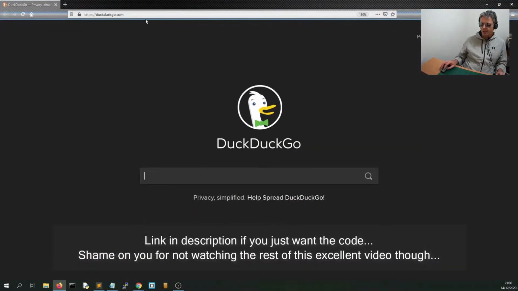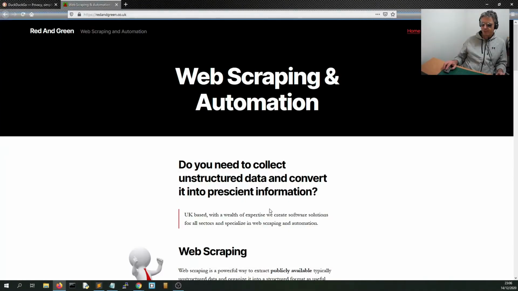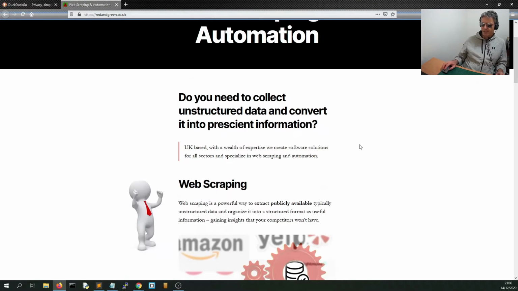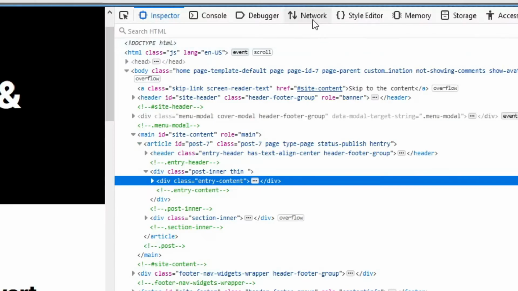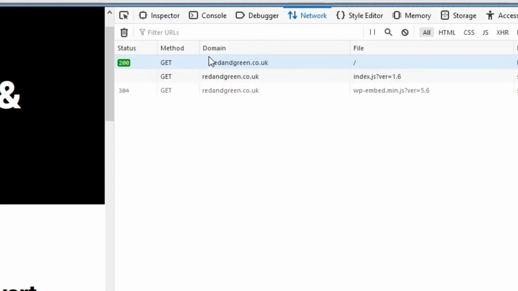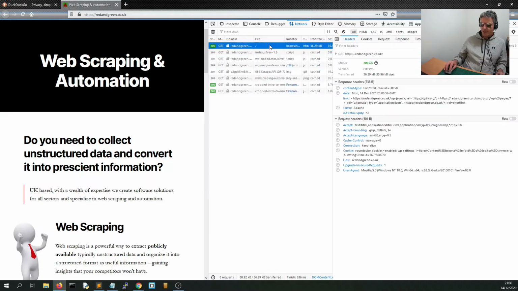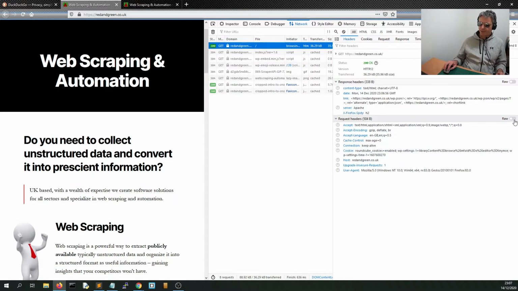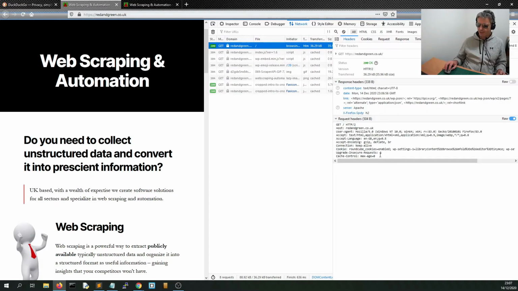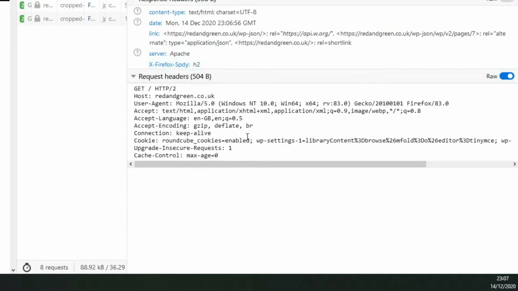So you choose a website at random, and then you do select element, the usual, and then go to network and reload. If we're doing some web scraping, we need to get all of the headers for our scraper or our request script. What you can do is copy all of this out of here.